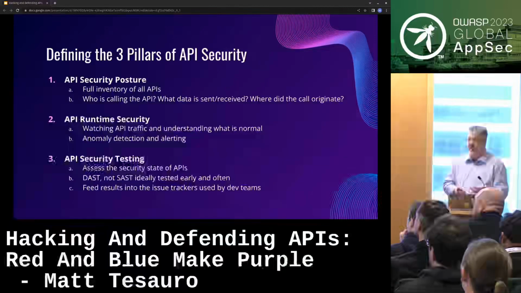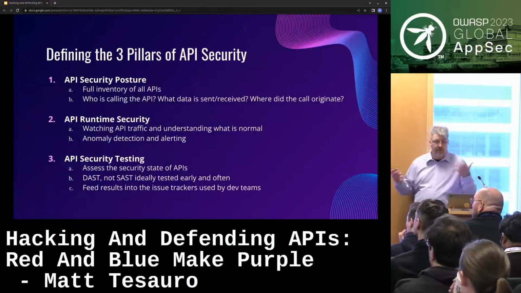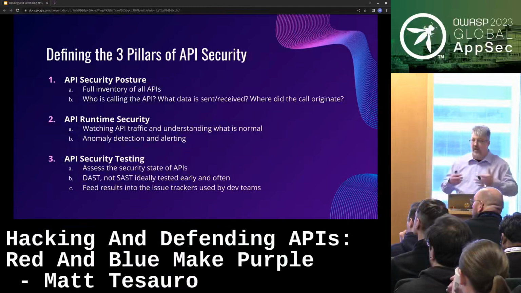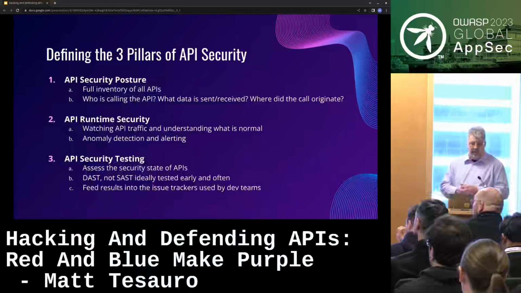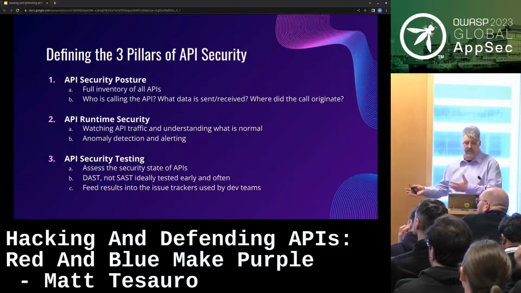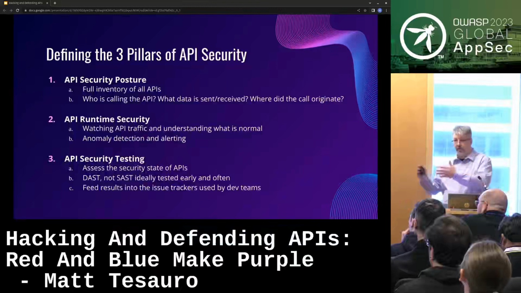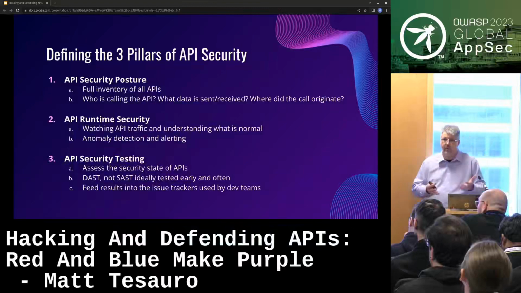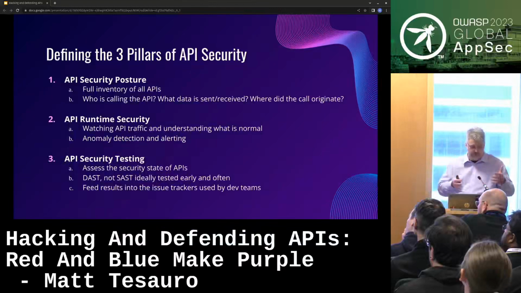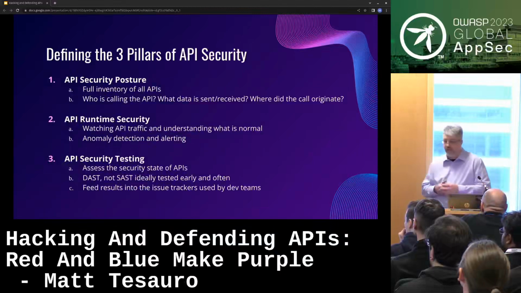Then you have API runtime security. This is watching the traffic and responding to negative events or attacks against your API, right? Anomaly detection, that kind of thing. And then API security testing, and this is the more traditional DAST-like security testing. I don't honestly think of SAST as an API security tool because it's just source code. And the source code for a web app and the source code for an API really aren't treated any differently by SAST. So when I talk about API testing, I'm really talking about dynamically interacting with an API, generally.